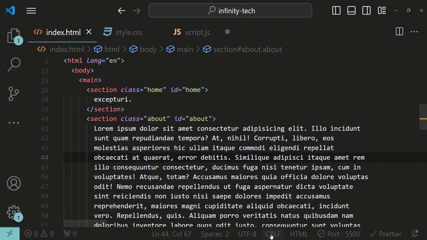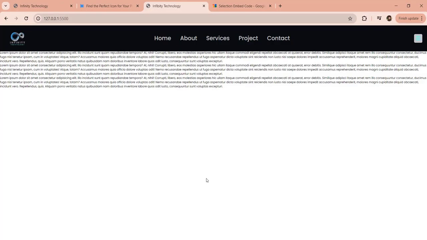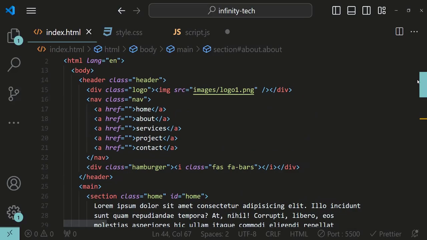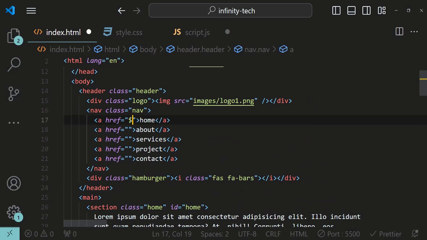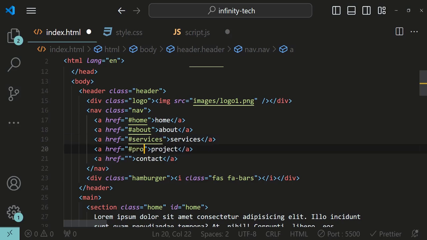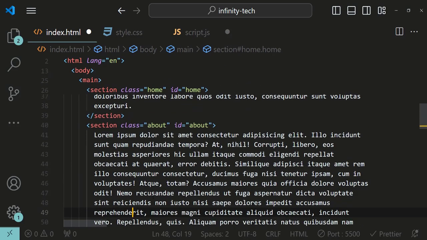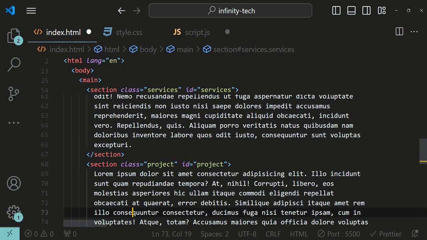Okay, let's see how it looks in the browser. Let's give them values: home, then hash about, services, projects, and contact. I think we have kept project singular, so make it plural. Okay.